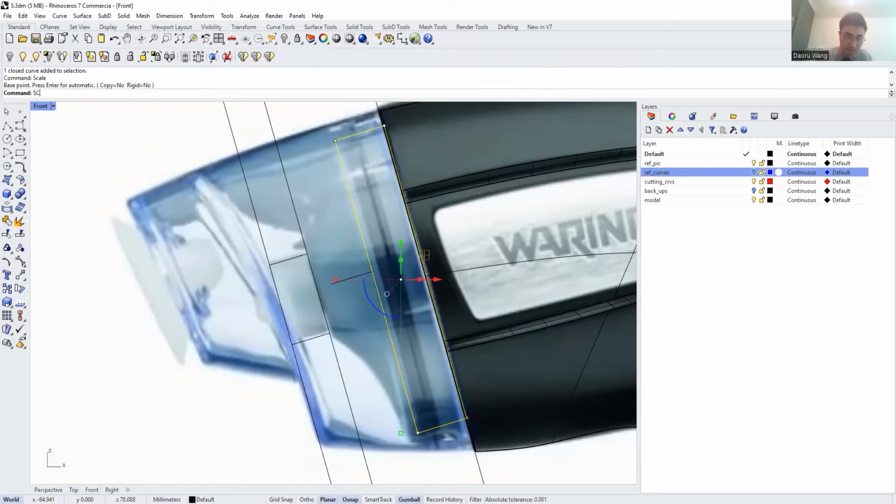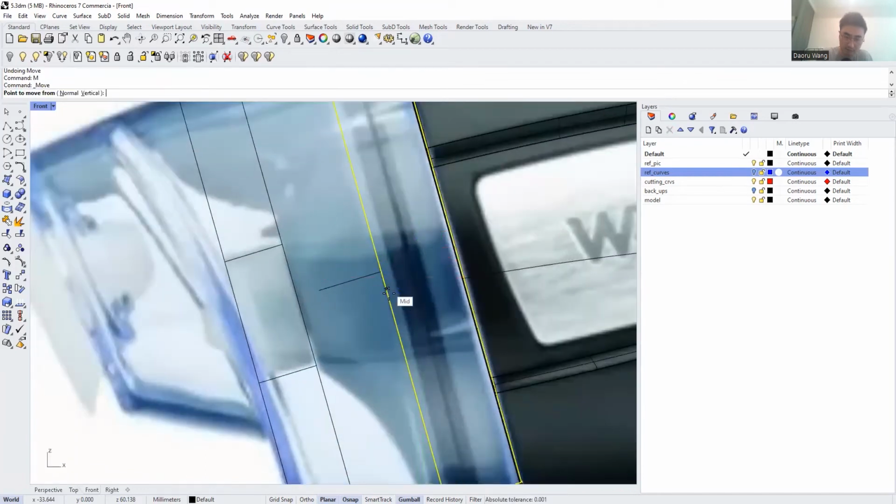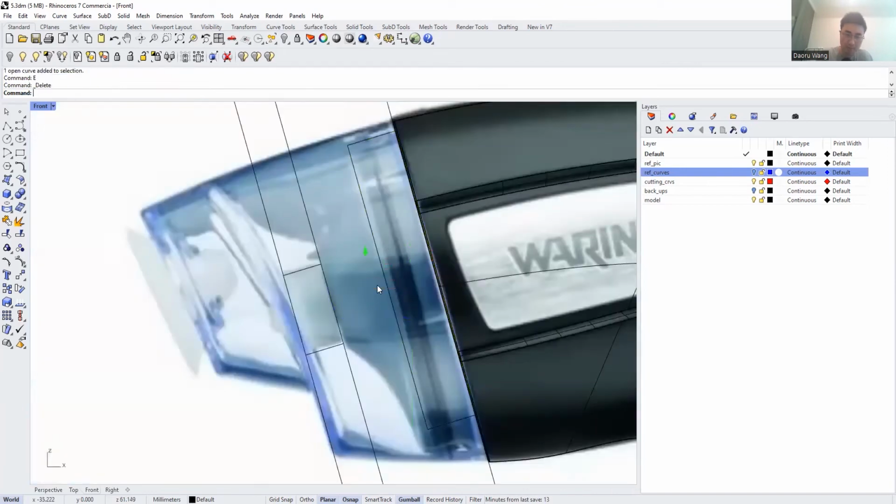Scale 1D. I will choose scale 1D. I'll select these points and scale it a little bit. Make it a little bit more towards the center. Okay, and maybe down a little bit, not that much. Perfect. Now we will draw the rectangle again.